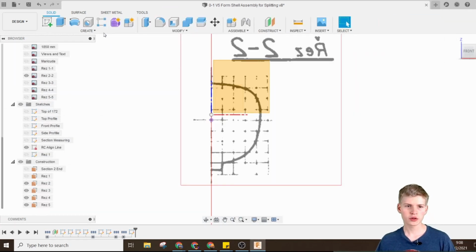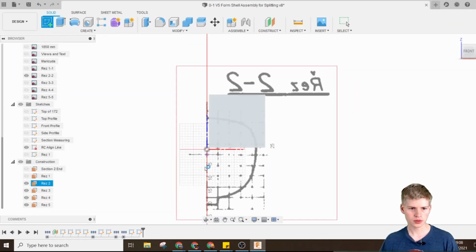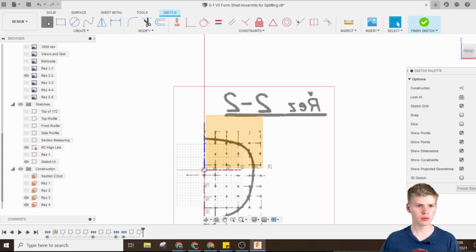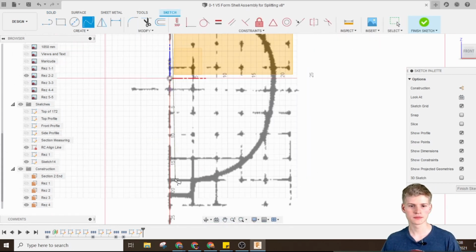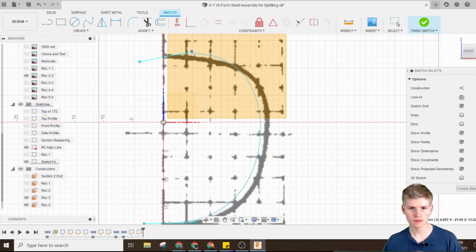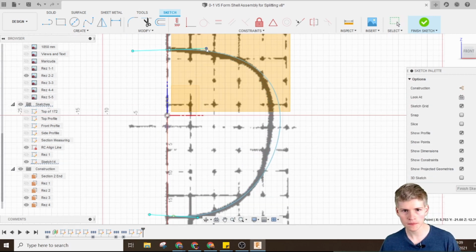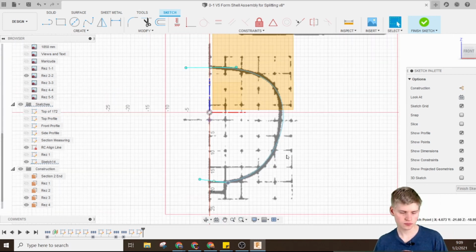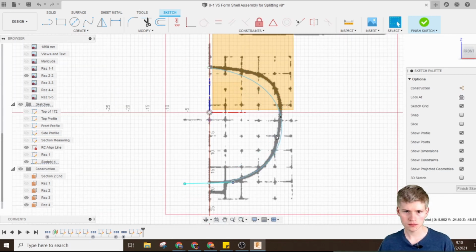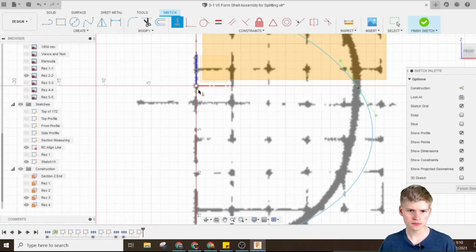Go on to profile 2, create a sketch. This is on profile 2. Yeah, we're good. Okay, we're going to do the same thing on this plane and all of the rest of the planes.